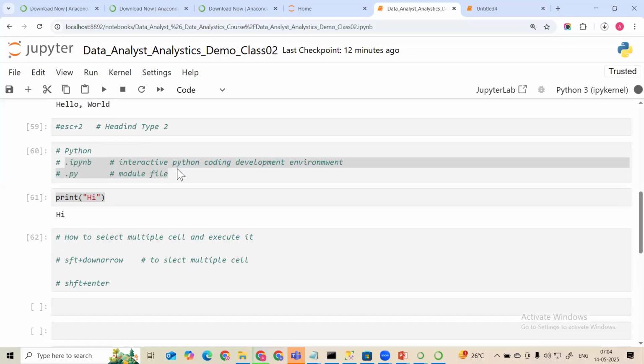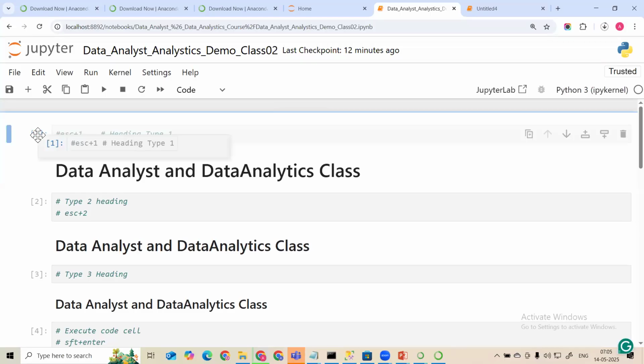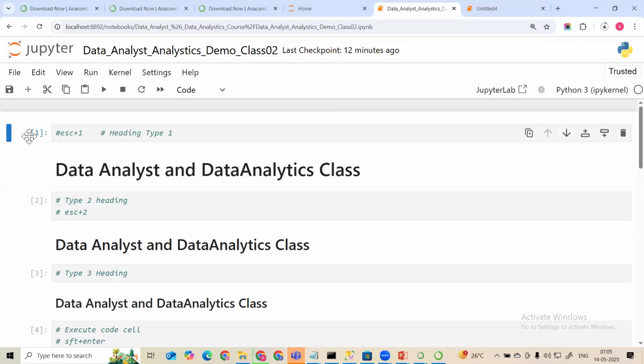Yes, I want to restart this kernel, and you can see, guys, the kernel is unknown. So you can just click on this, trusted. It will go into restart, and it will go into execute. You can see this is the first cell. Now it's the first cell, not 52, 50, 60.